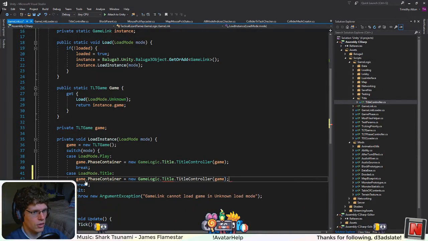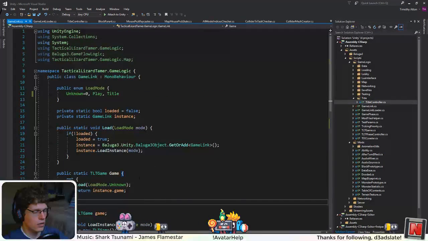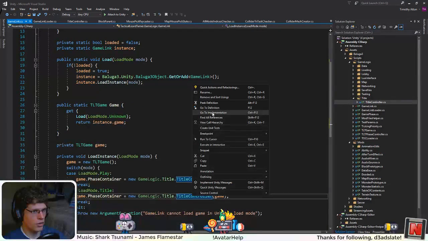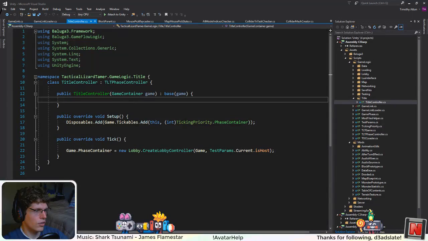Yeah, we'll go ahead and just create the title controller. And so right now, if I do that, the title controller will just immediately switch to the lobby, which I don't want to happen anymore, unless we're in that testing mode.